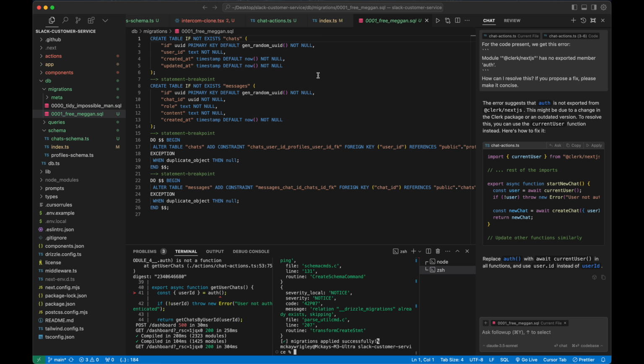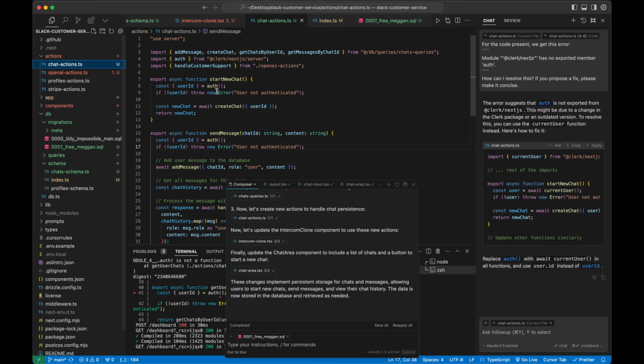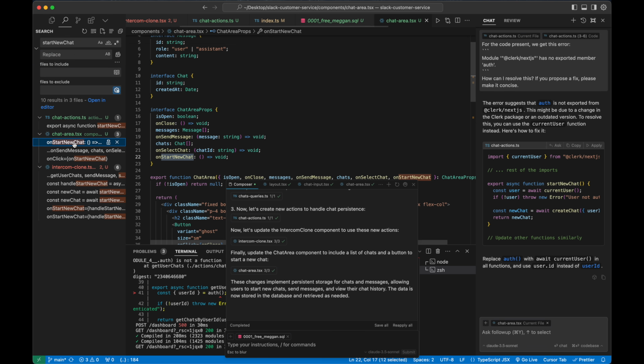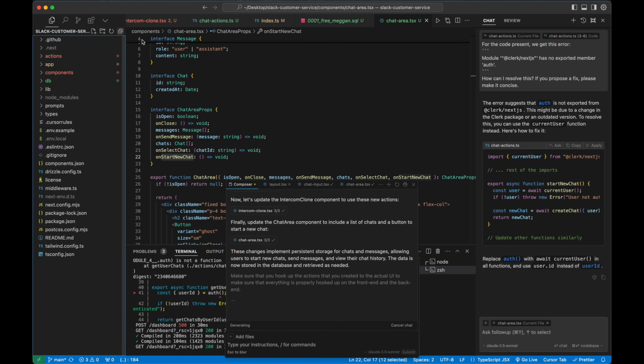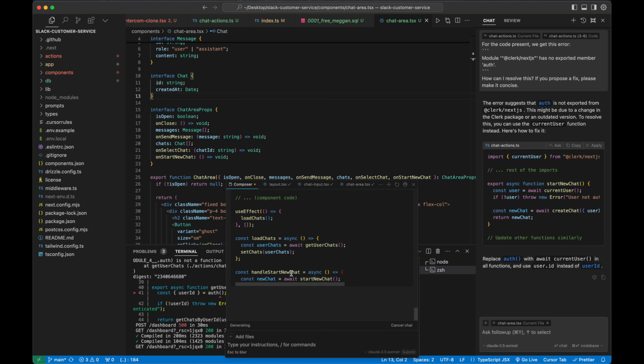So what we should be able to do is go into the actions really quick. And what we need to do is, actually, I'm going to search for this and see. Okay, so it looks like we're not actually hooking it up yet. So let's go ask for that. Make sure that you hook up the actions that you created to the actual UI, to make sure that everything is properly hooked up on the front end and the back end. So if we let Cursor Composer know what we need here, it should go and verify that it has hooked up every single thing we need.